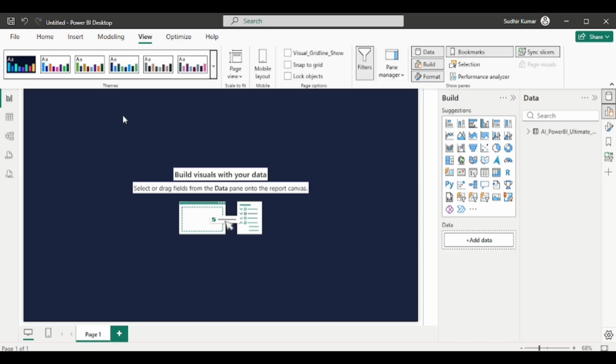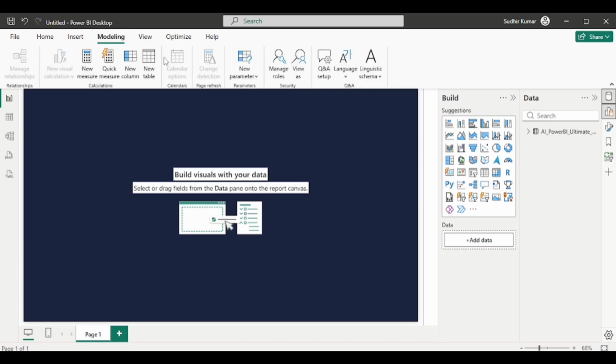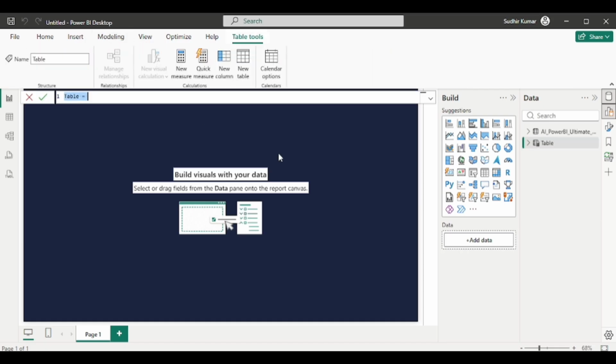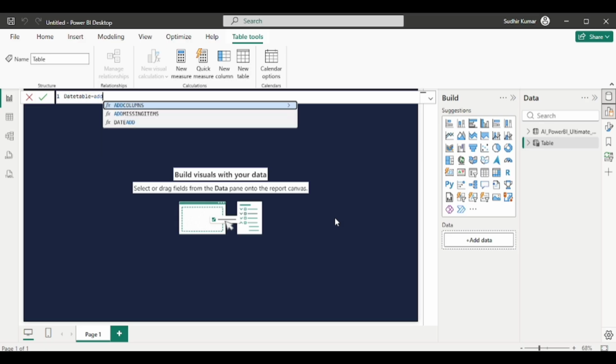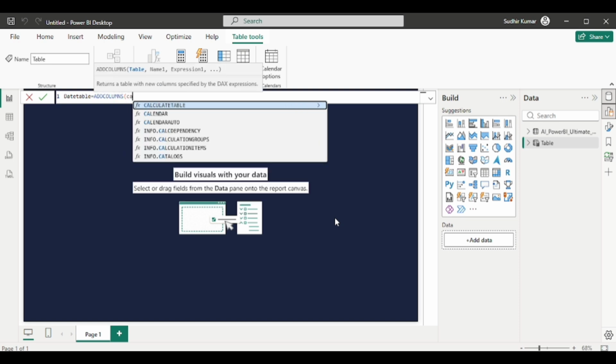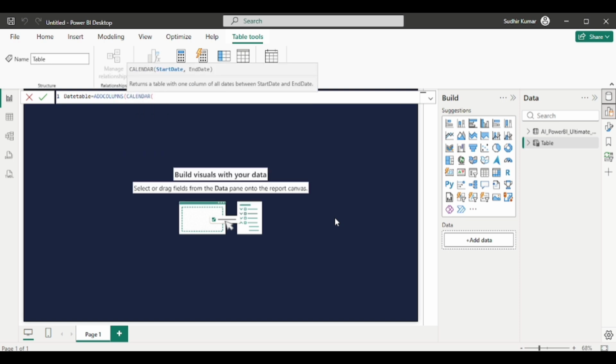Right, now first I'm going to create the data table. Since we don't have the data table here, I'm going to click on Modeling, then New Table, and create the data table here. To create it is very simple. We have to write DateTable equal to, we have to use the ADDCOLUMNS method, then the CALENDAR method.